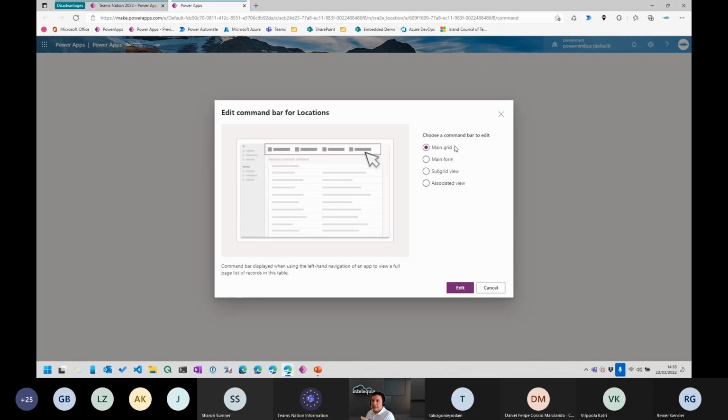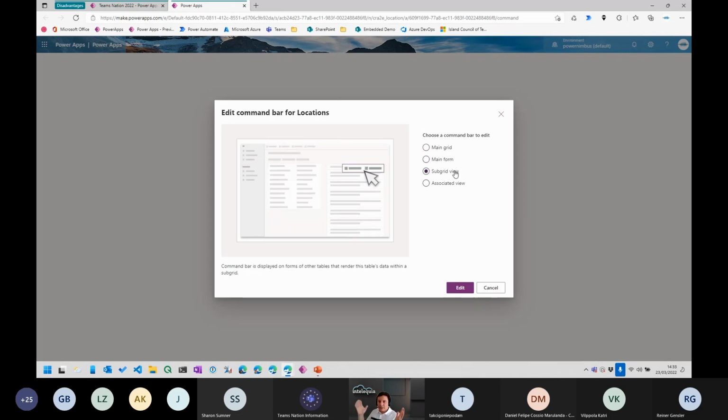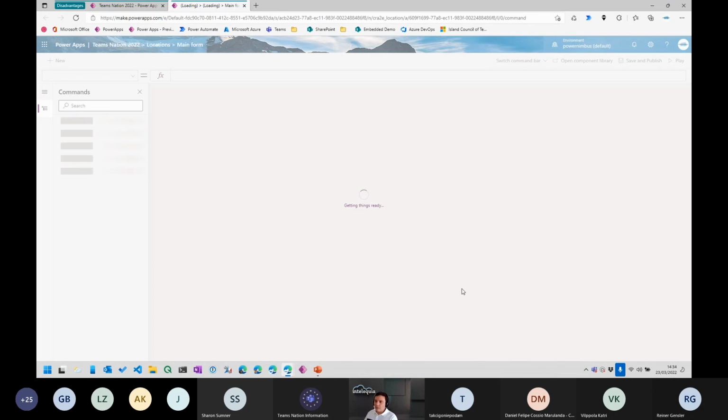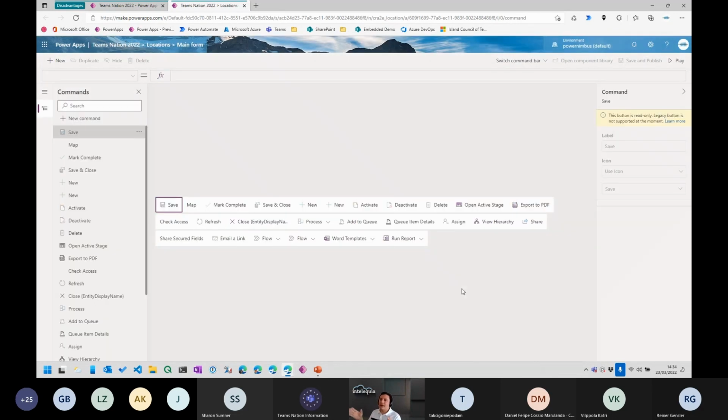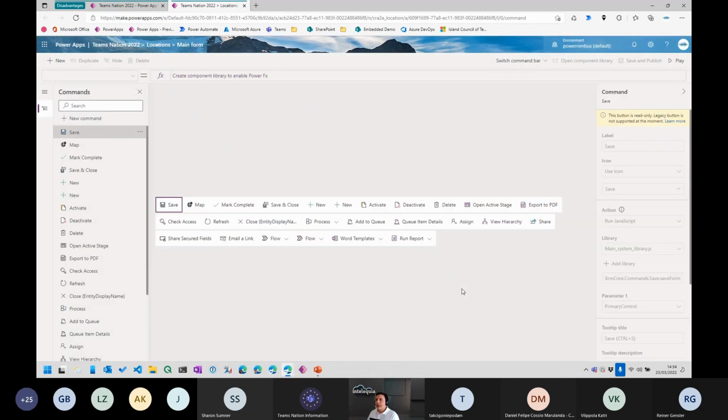This allows me to modify the buttons in my model-driven apps. For example, for the main grid, the main form once I open a record, a subgrid view when these records are in a subgrid, or an associated view in the model-driven app. So if I click here on the main form and I click edit, it's going to show me a designer for those buttons that you see here.